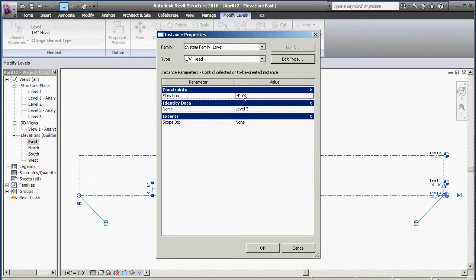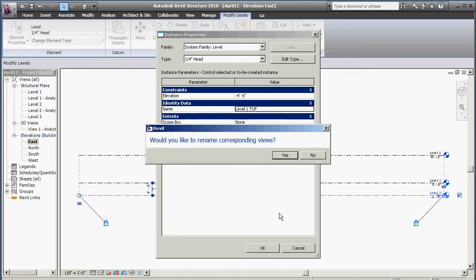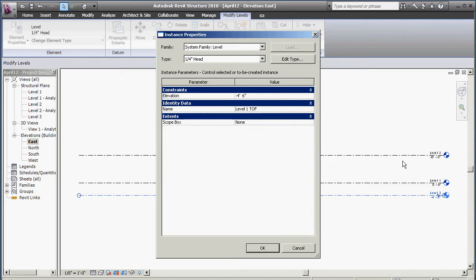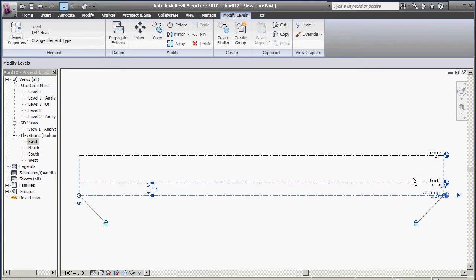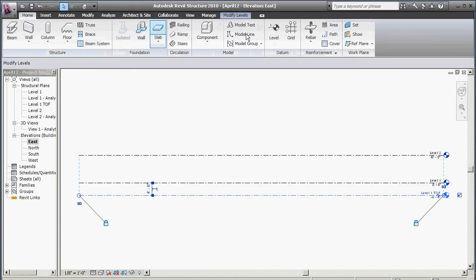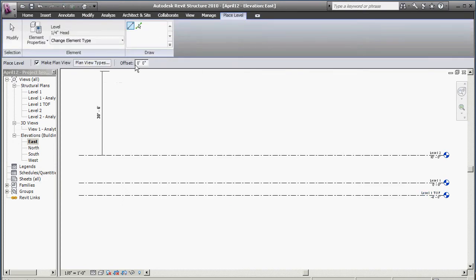That's correct, and we want to change the element properties of that level. We want that to be level 1, top of foundation. Remember, everything gets pushed down typically from these things. So level 1, top of foundation, right? Hit OK. Level 1, top of foundation. And we're going to go with a level 3. Let's go basically to the correct way.